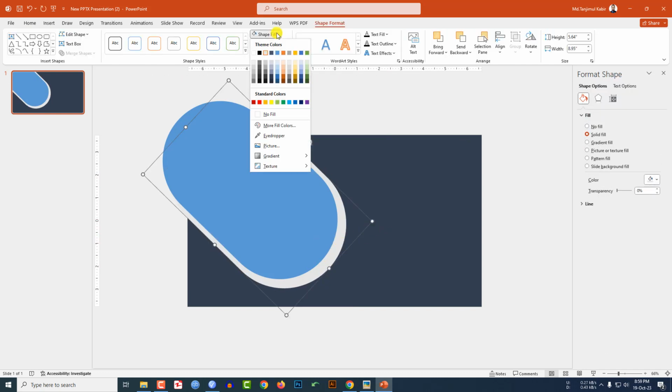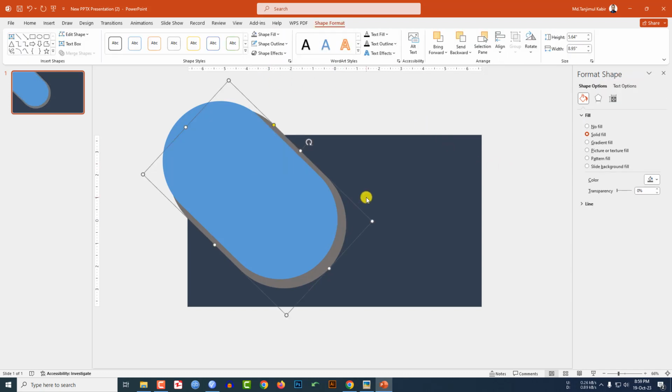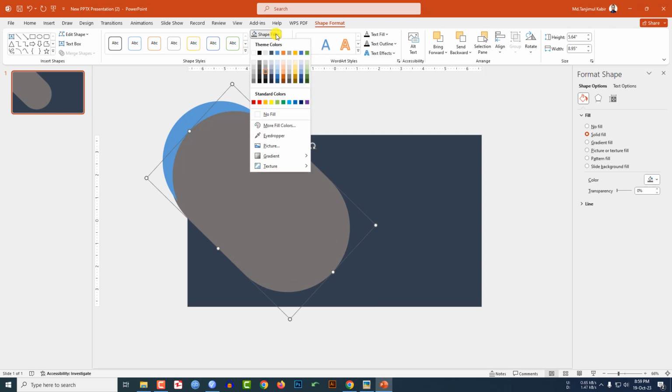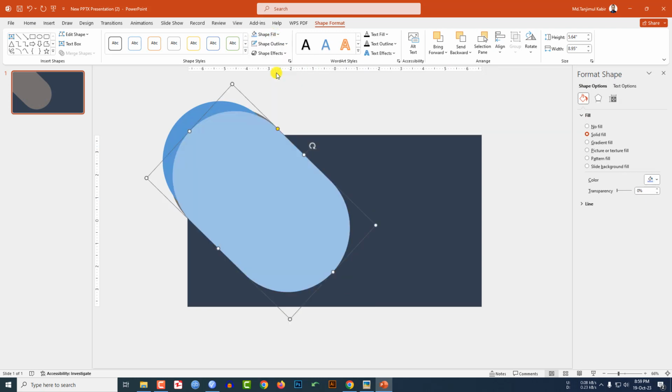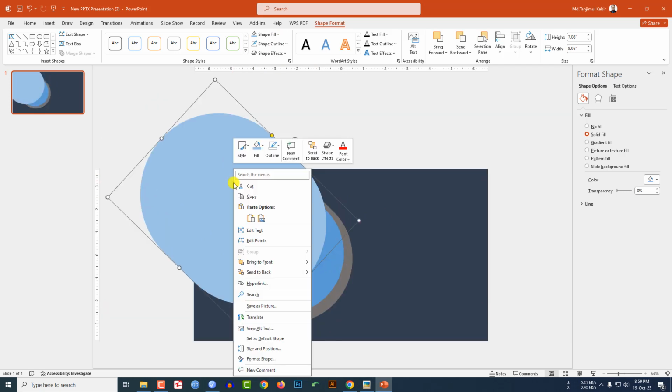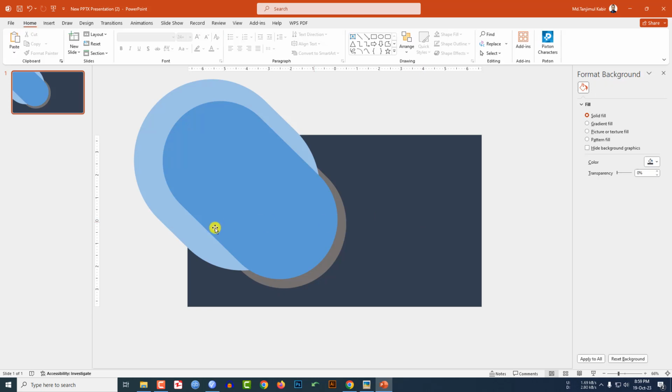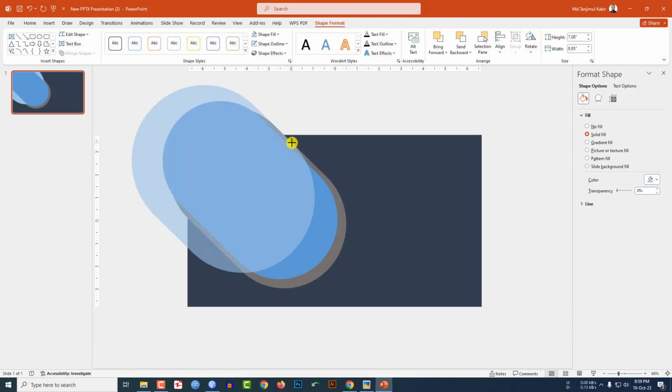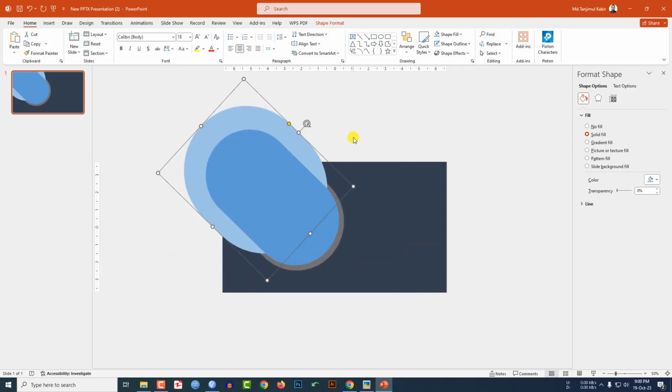Go to shape format, go to shape fill and select this fill color. Now let me select this one, press Ctrl D to duplicate it. Go to shape fill, select another fill color, increase the size and place it here and click on right button, send to back, click on send to backward, and now let me increase the size. Then let me place it like this.